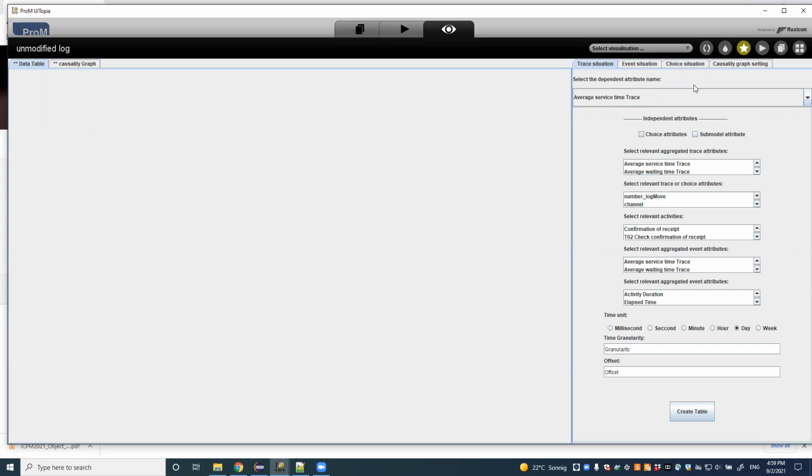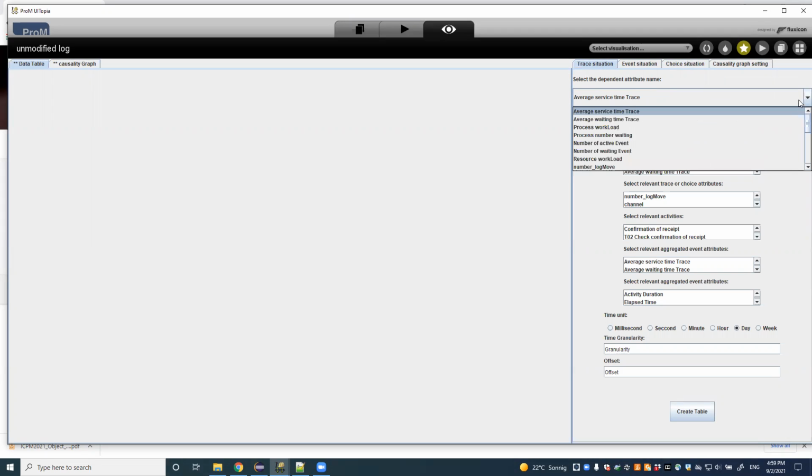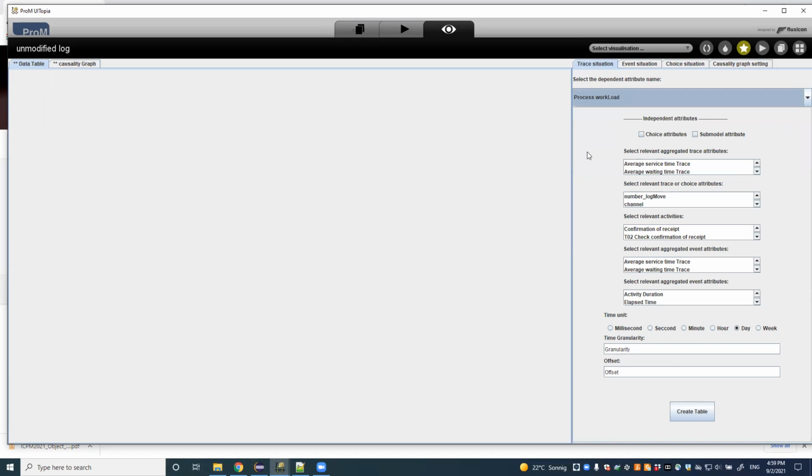Let's start with the easy one, a trace situation, where, for example, process workload is our target feature. And we're going to see the effect of deviation and the number of active events with these event names on it.